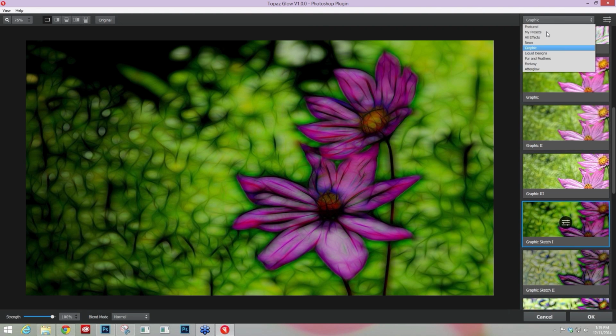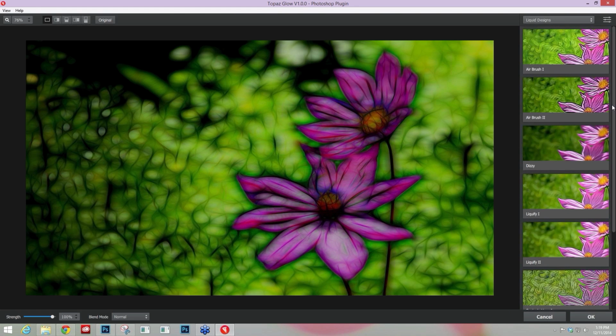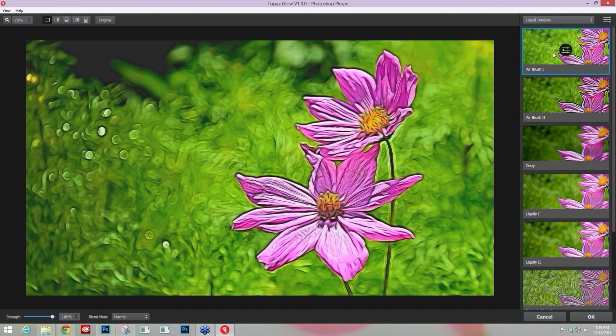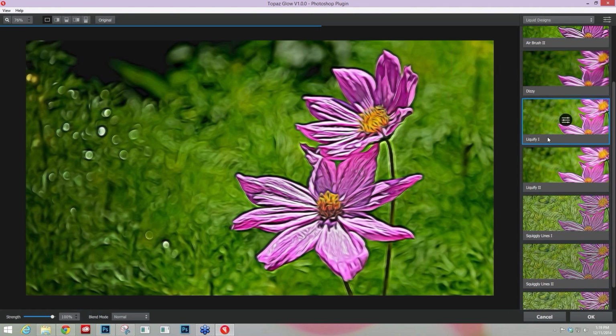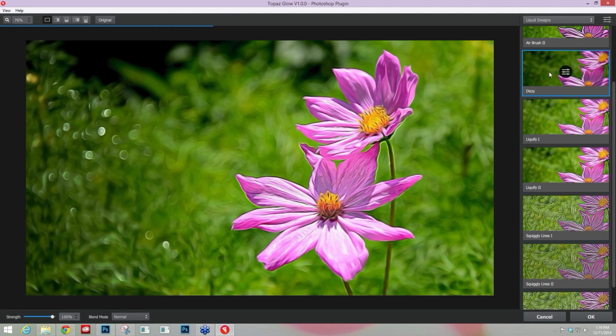The next collection that we have is going to be liquid designs. This is some really cool effects in here. These are going to produce flowing lines and smooth color transitions. And so you'll start to see these really fluid illustrations. And as you scroll through, as we get to the bottom here, this liquefy one is very cool. I love this dizzy effect.